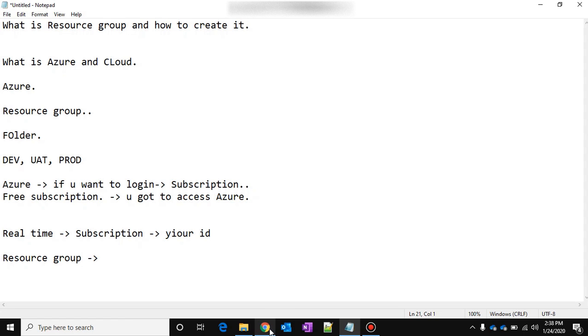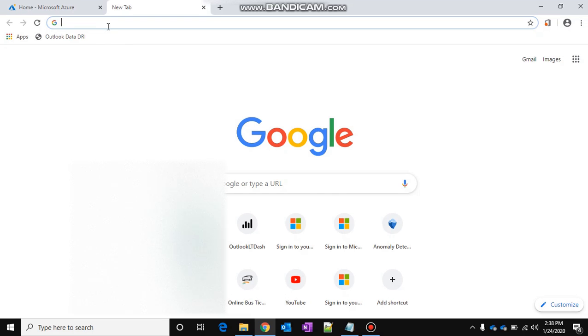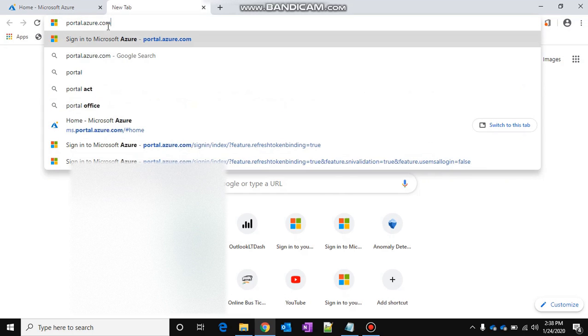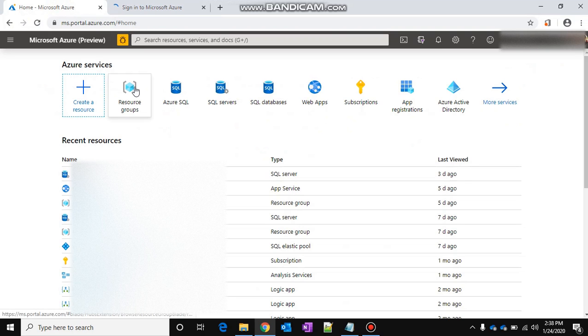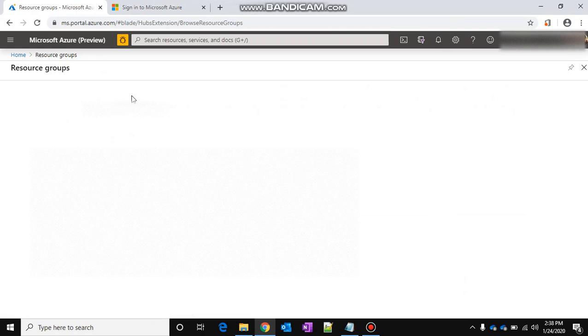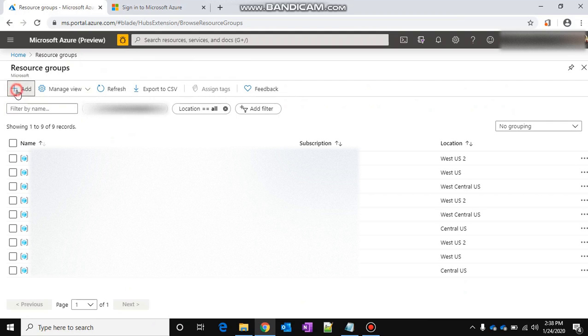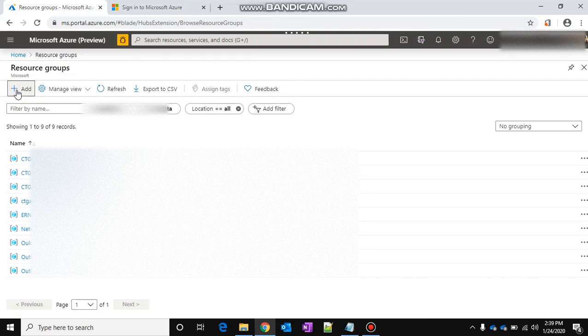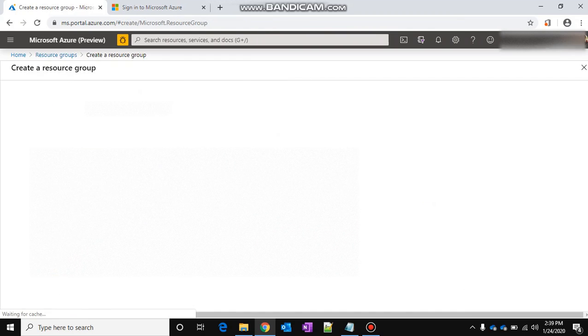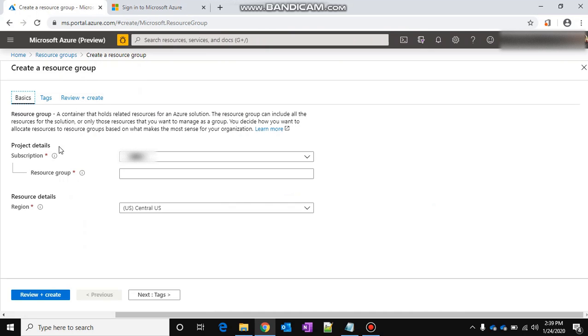Let's go to the browser. To open Azure, go to portal.azure.com and just press enter. I have already opened it here. Once you go here, click on Resource groups. Then click the plus button to create the resource group. Once you click that, it will show you a screen where you can create your resource group. It will show your subscription by default. Then you need to name your resource group. I am naming it test env. This is my resource group name.